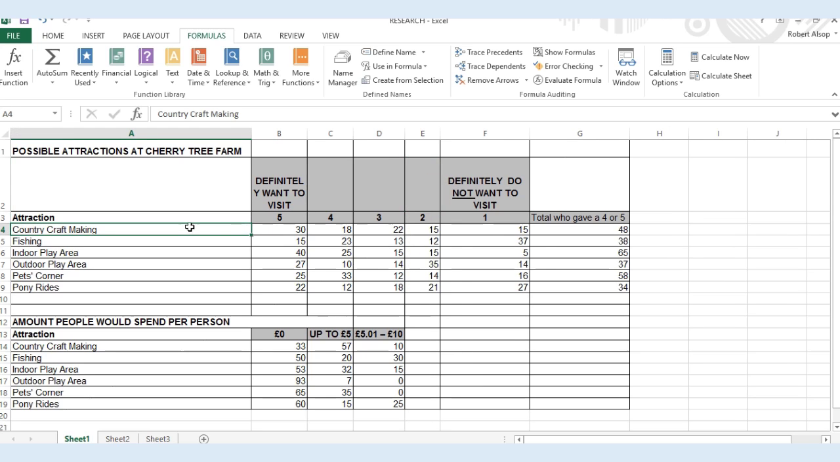So we want the attractions, holding down the control key, and then the total who gave a 4 or 5. What some of you did was highlight all of this, and that's not what it was asking you for. It's asking for the attractions and the total who gave a 4 or a 5. If you'd done this, you probably would have only got 1 or 2 marks for being able to create a chart, but it's not what you were asked for.